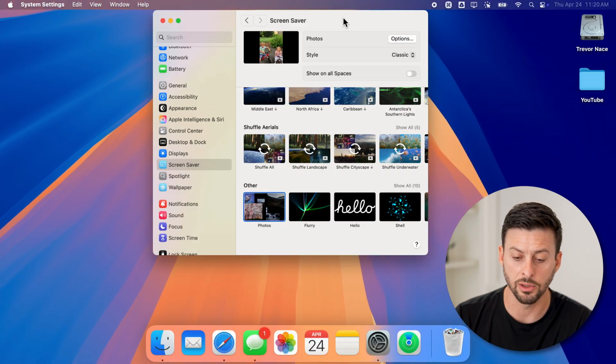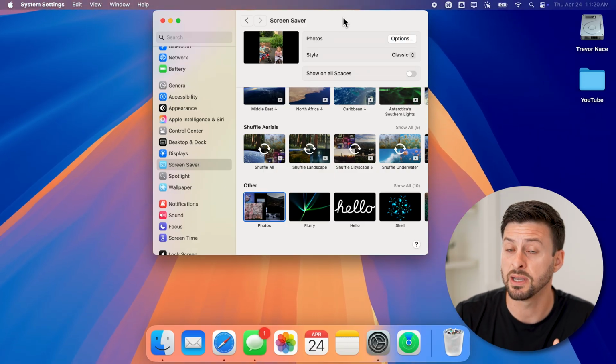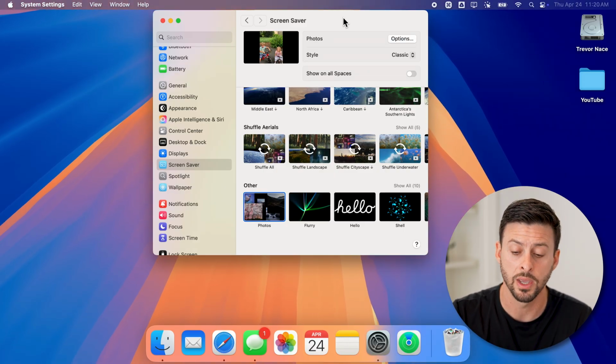It's taking a little bit to load. Keep in mind, if you have a lot of photos, it might take a little bit to index all of them, but you're good to go.